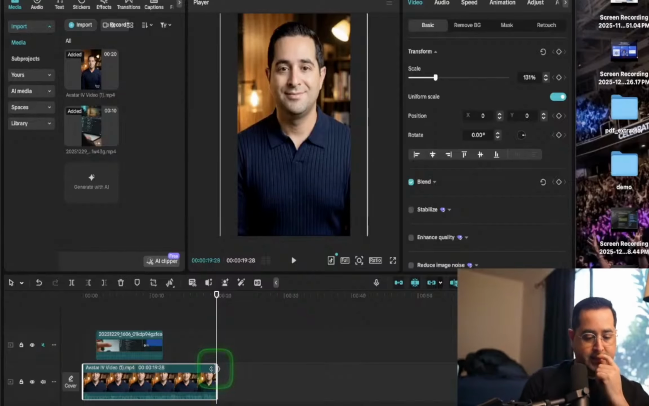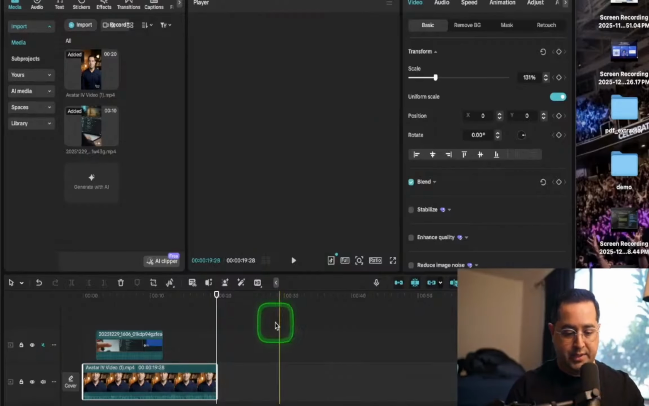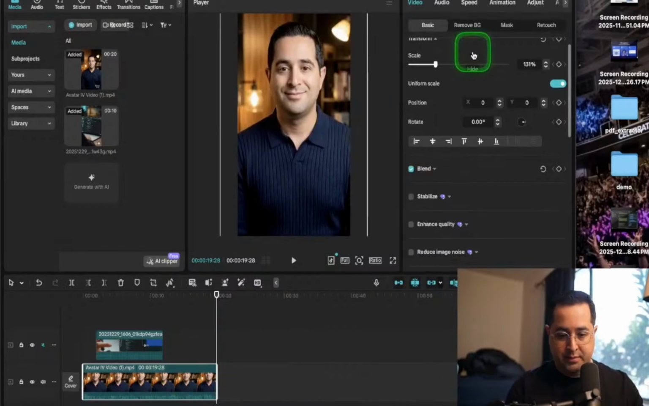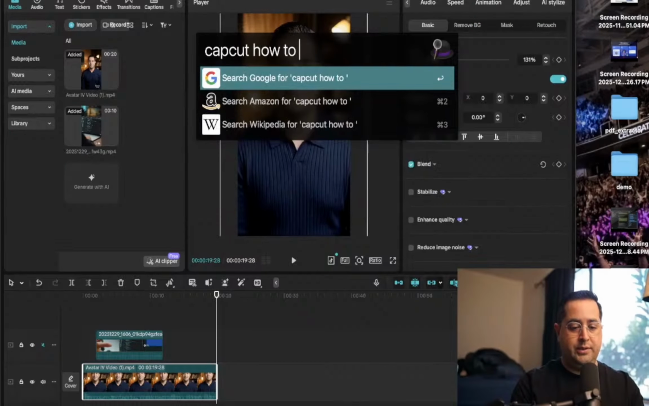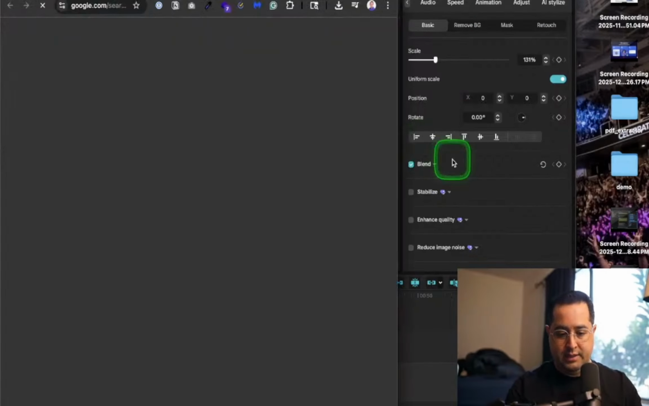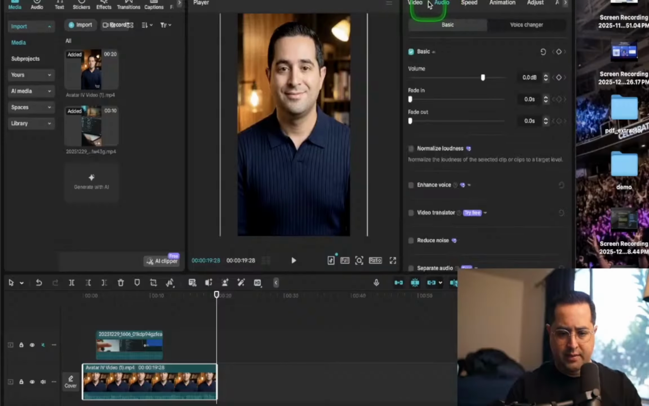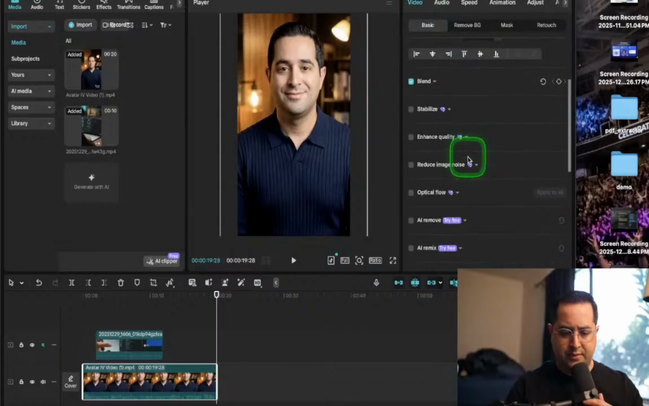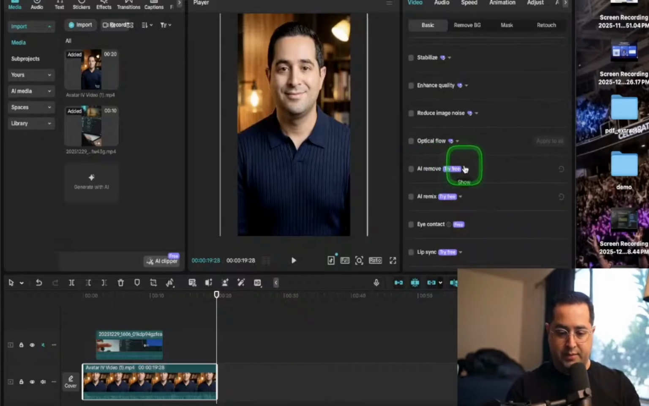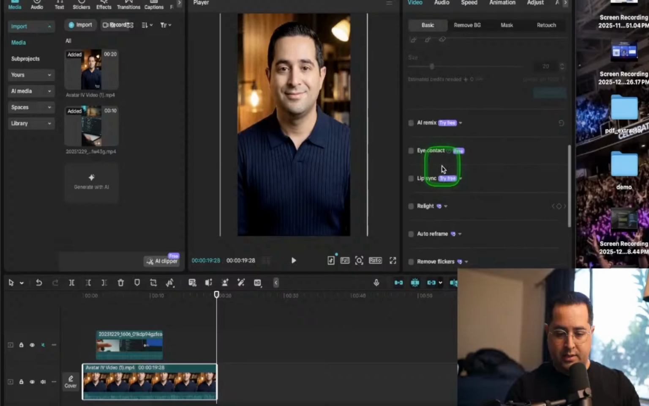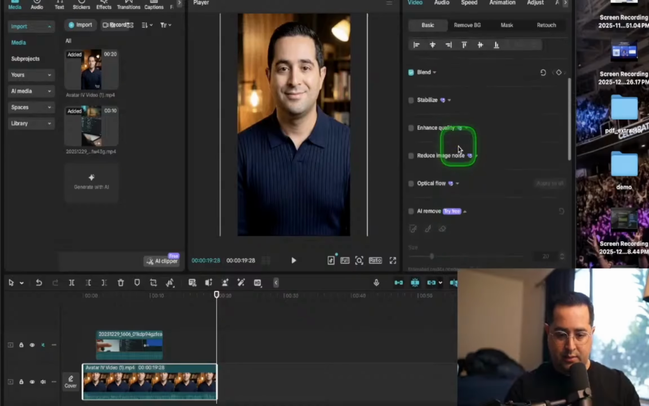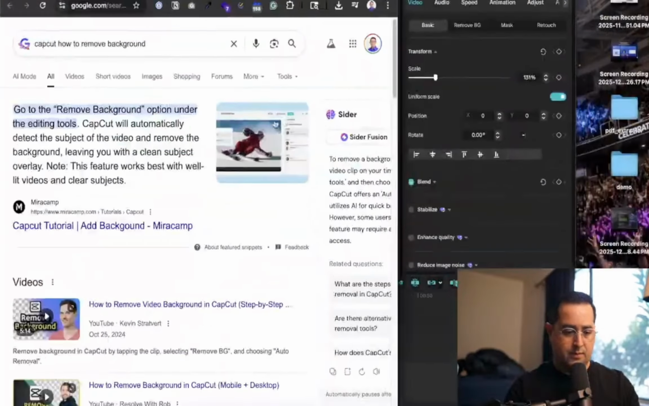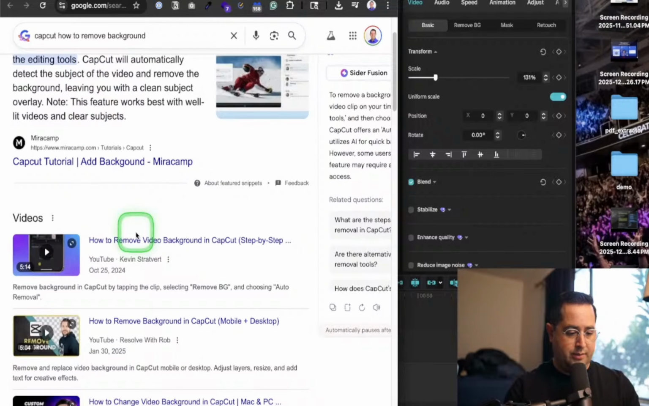Let's actually try that, because wait, doesn't it have like green screen removal here, like background removal? Oh, I do not. Okay, hold on. CapCut, how to remove background. I think it's under video, and then background remove, AI remove. I feel like I'm psychic, but I'm like, remove background. Go to remove background under the editing tools, and CapCut will remove the background for you.